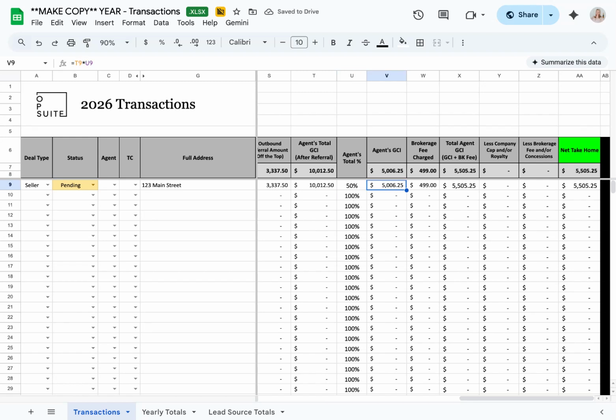You might not have any agents on your team. It might just be you. It could be 100%. So that's what that column is for, and it will auto calculate your agent GCI for you. Since we're going to keep it at 100%, our agent GCI will be the same as column T. So we're at $10,012.50. Column W is your brokerage fee that you're charging.